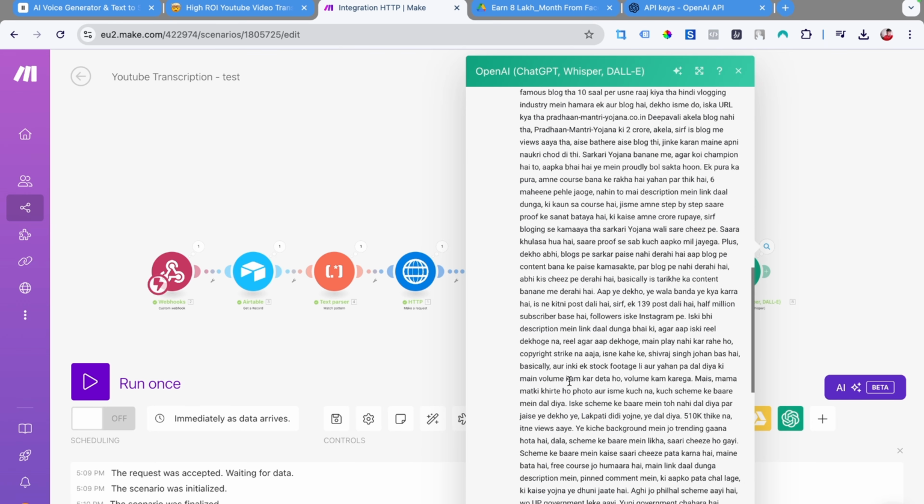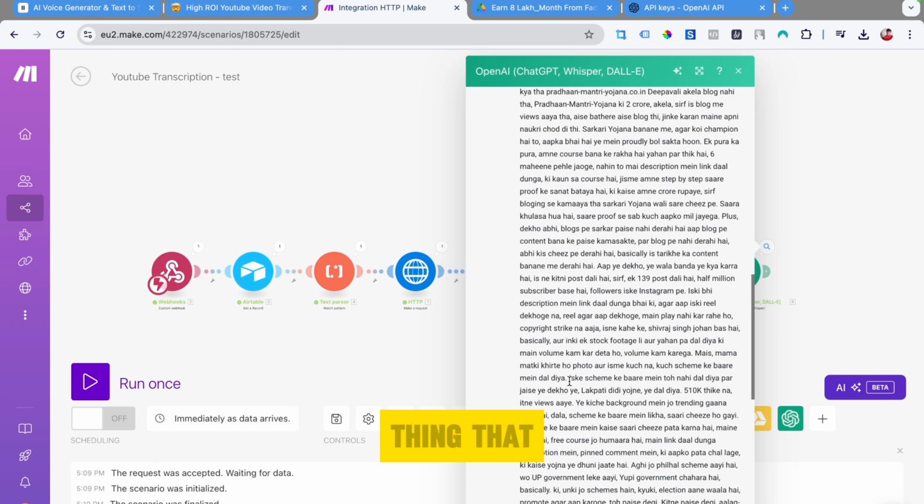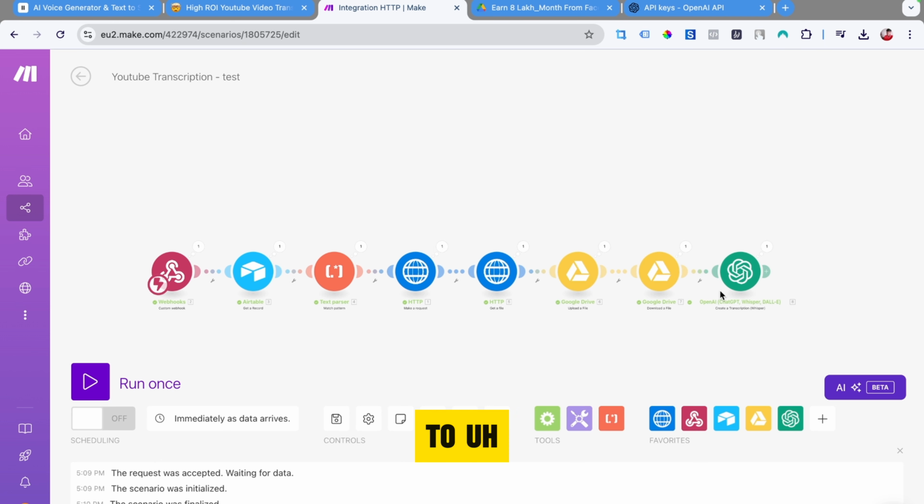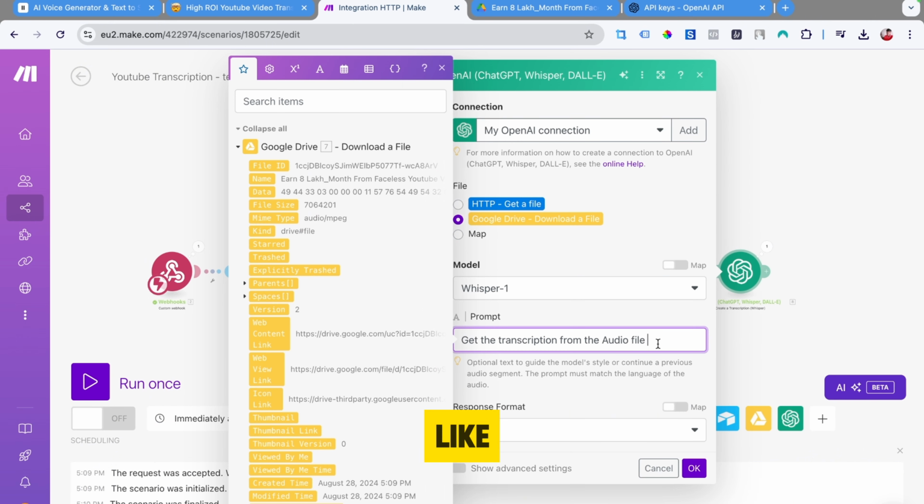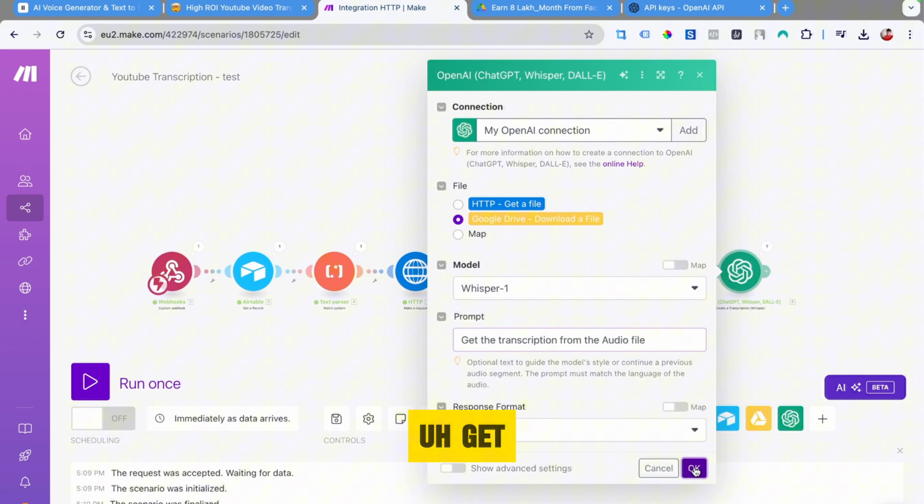So yeah, and one thing that we can do is you can instruct it to give the transcript in a particular language, right? So here you can see you can type like, get the transcription from the audio file in English or Hindi or German or French, in whichever language you want. You can get that transcript.